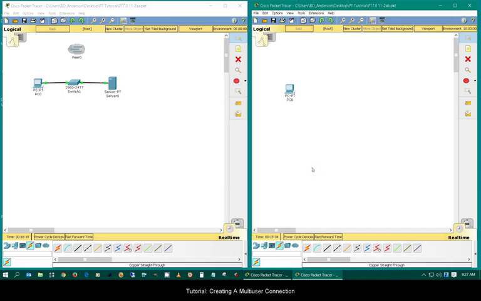Tutorial: Creating a multi-user connection. This tutorial will demonstrate the creation of a connection between two remote peers. For this tutorial, we will use a multi-user feature on the same computer. However, a remote Packet Tracer can be located anywhere with Internet access.